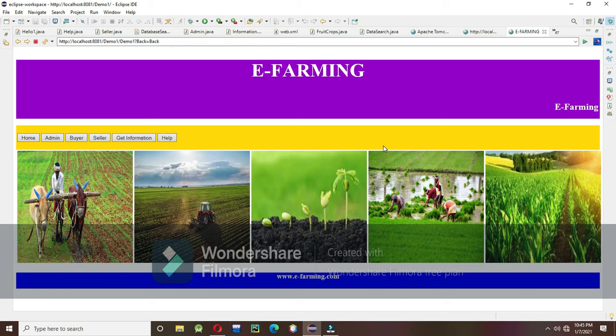Our SDL mini project topic is e-farming. We created an e-farming web portal using Java and Oracle database. This e-farming portal is very useful for farmers to obtain information about crops and fertilizers. Also, the farmers can buy and sell their products on this web portal. In this project, there are three entities: admin, buyer and seller.